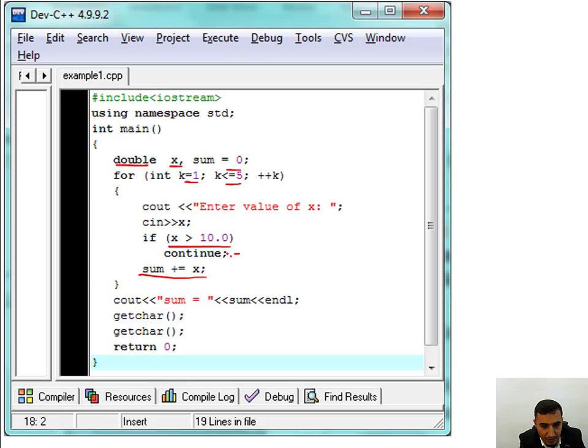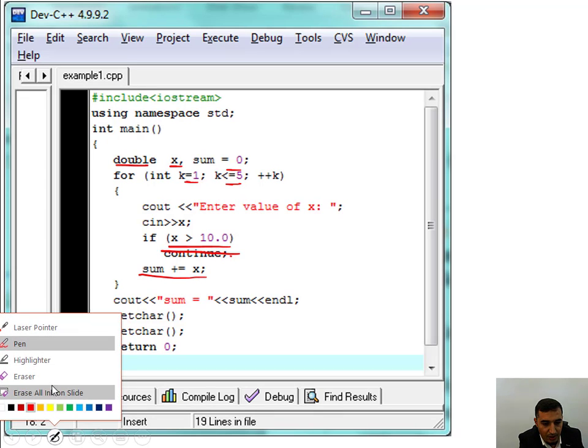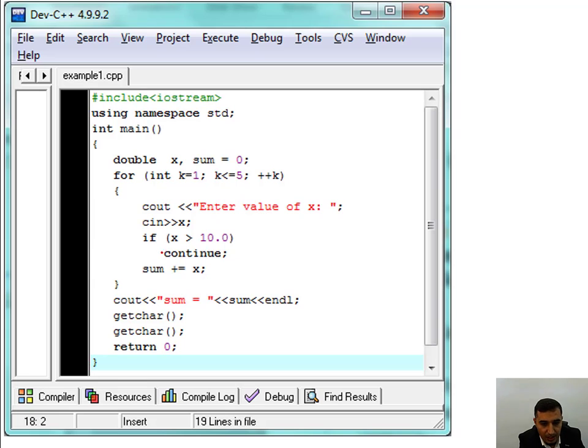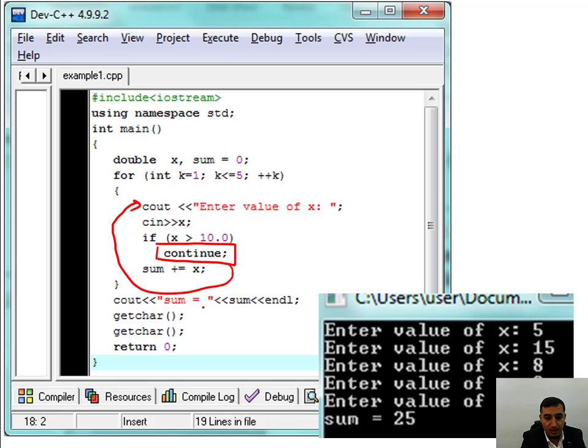Here the continue statement, as we said earlier, the reason to use the continue statement is basically to skip the rest of the loop. So if, let's say, the user entered 15, is 15 greater than 10? Yes, continue. Continue means we are not going to execute this instruction and we are going to go to the beginning of the loop. We are going to skip the rest of the instructions and go to the beginning of the loop.